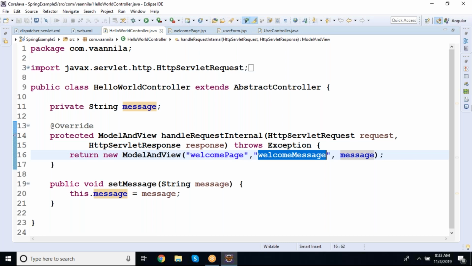Can I go for the next one? Yeah. Where is this?